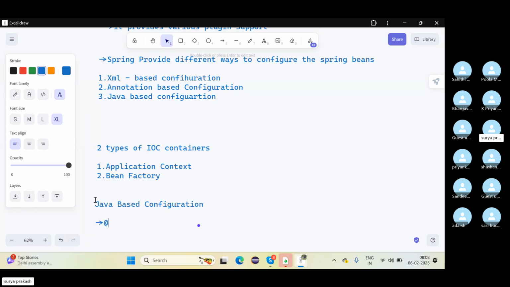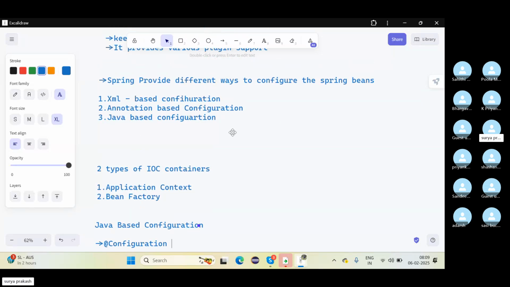Correct. We have a class, and we need to annotate it with the @Configuration annotation. After that, it is the configuration class. In that class, we need to create one or more beans. In yesterday's class, we discussed configuration; how many ways are there? Total 3 ways.